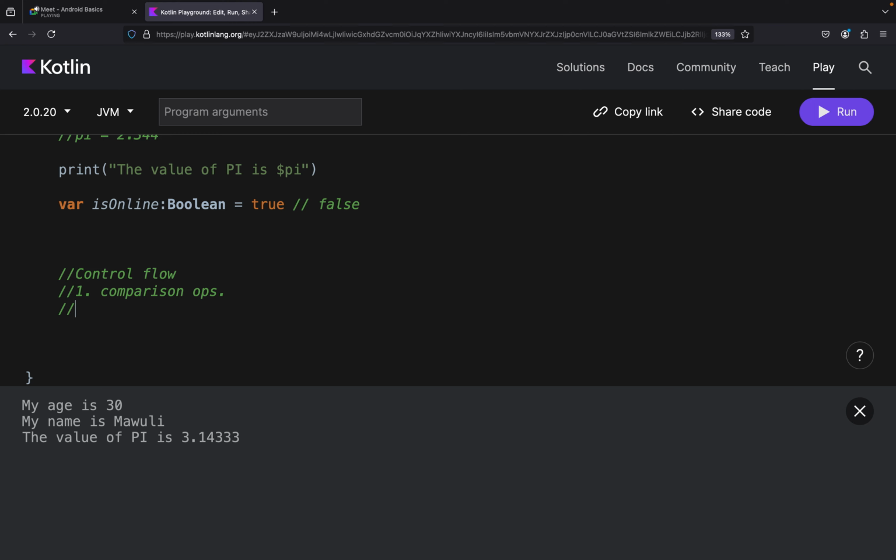So the usual operators we know, like less than, greater than, less than or equal to, greater than or equal to, and then we have the not. This one, if it's true, it will make it false. If it's false, it will toggle it to true.